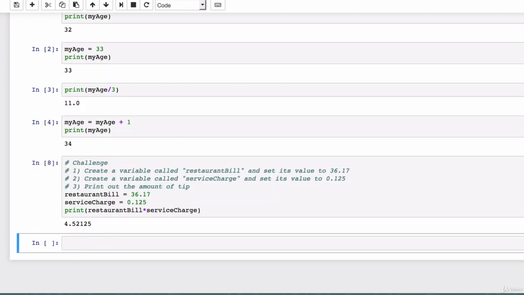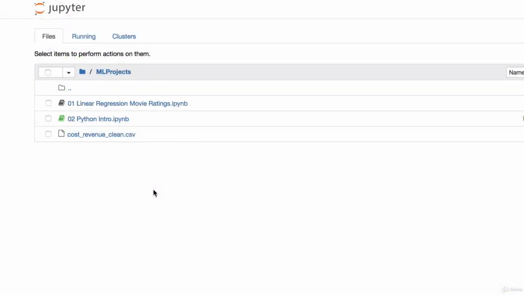Now that we've learned a thing or two about Python programming and variables, let's revisit the code that we wrote when we were estimating our movie revenue. Since I saved my previous work in a Python notebook and added it to the ML projects folder, I'm just going to open that now.